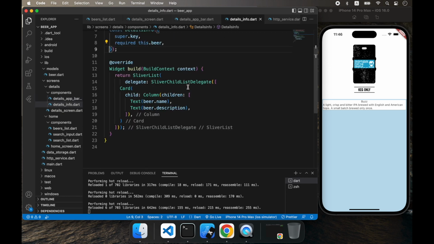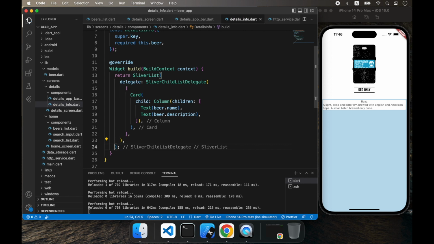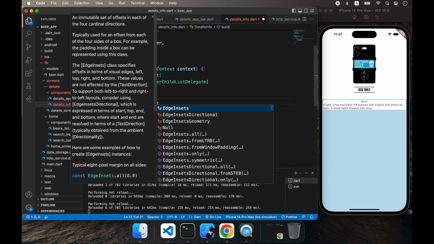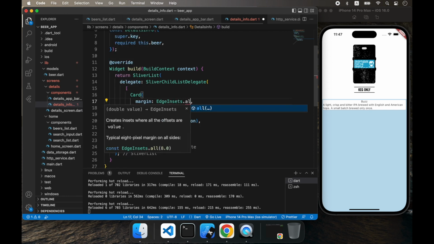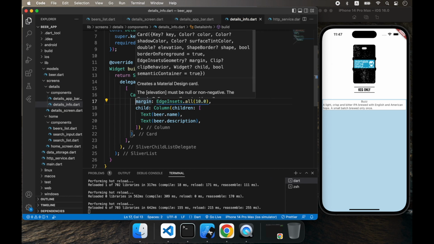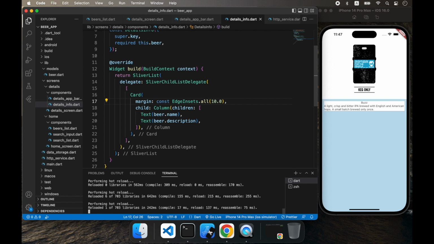And at the end of the card widget, we can add a comma to format the code. And now we can add margins and paddings to the card widget. The card widget has a margin property, and I will pass the EdgeInsets.all class, and the value will be 10 pixels, so it will apply the margins on every side. Let's hot reload the app.